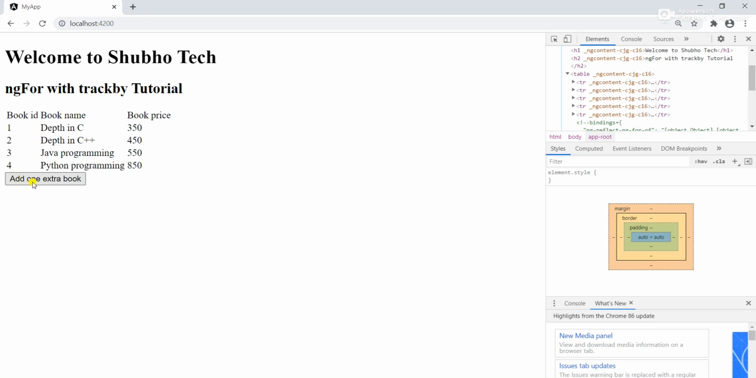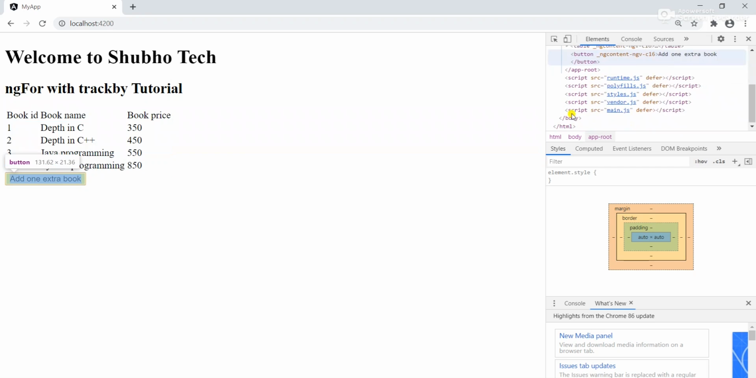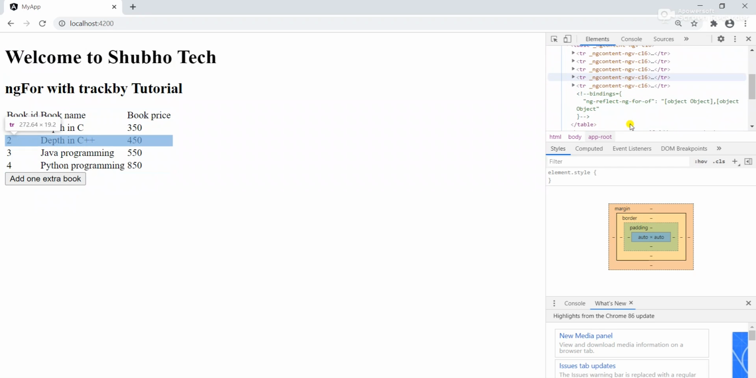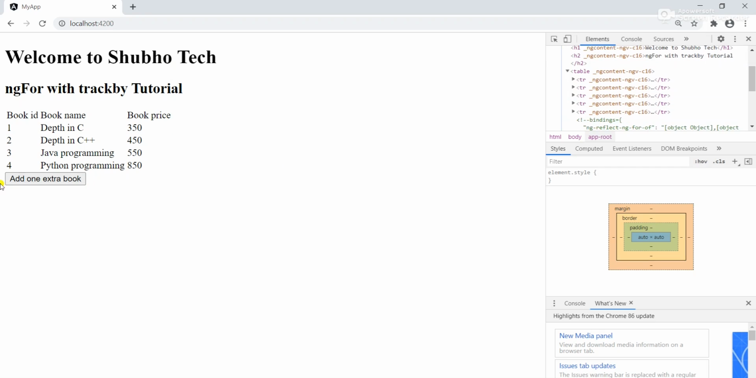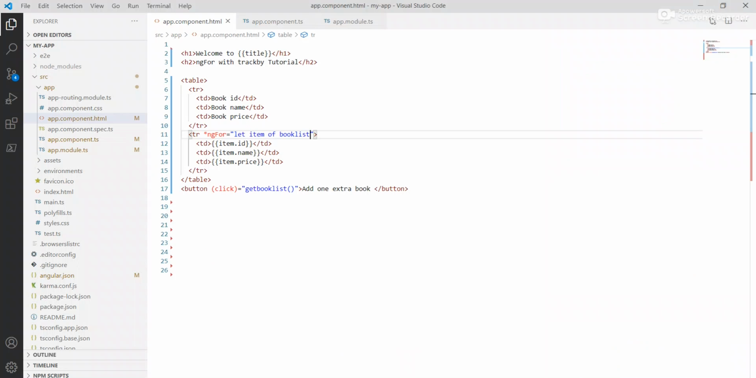When we click add one extra book, you see that this value is reloaded, meaning the whole value is removed and added again. If I refresh again and add one extra book once more, you see the whole book list is removed and then initialized again with 5. Now, what happens with trackBy? So I use trackBy.